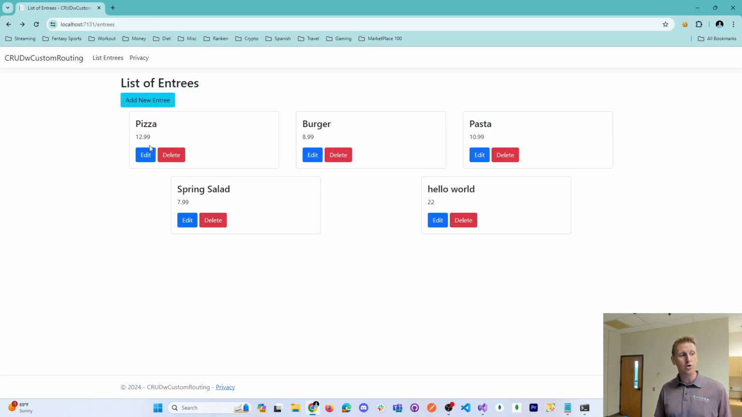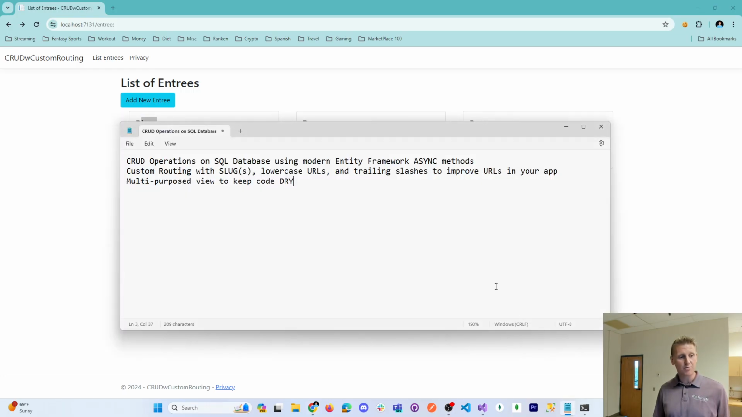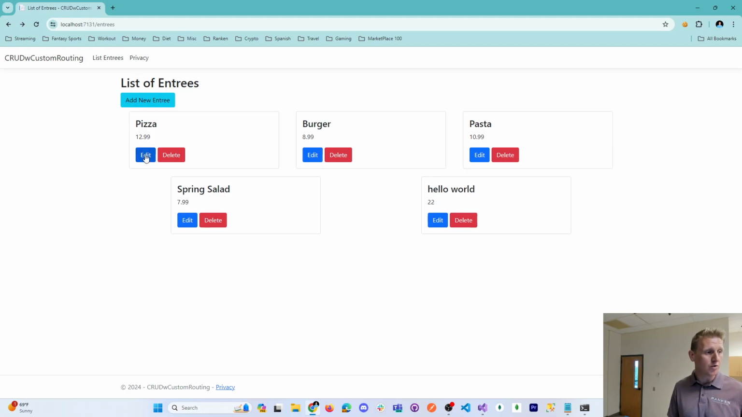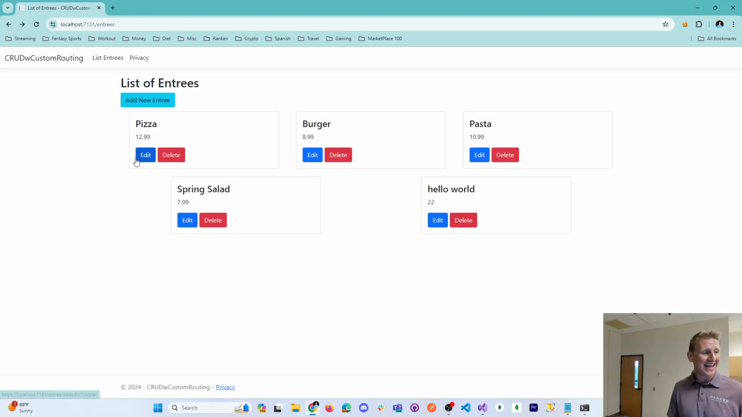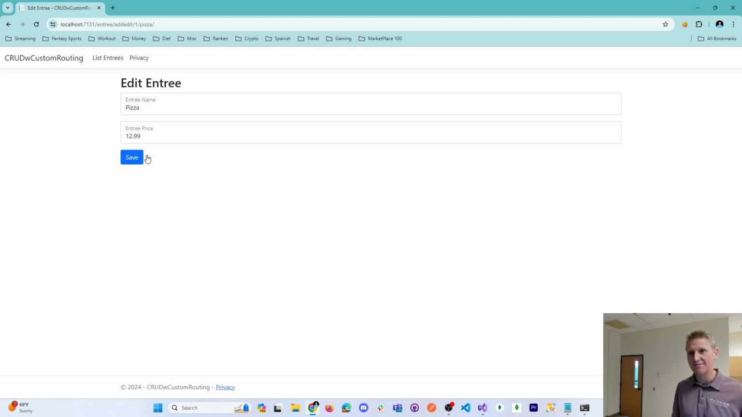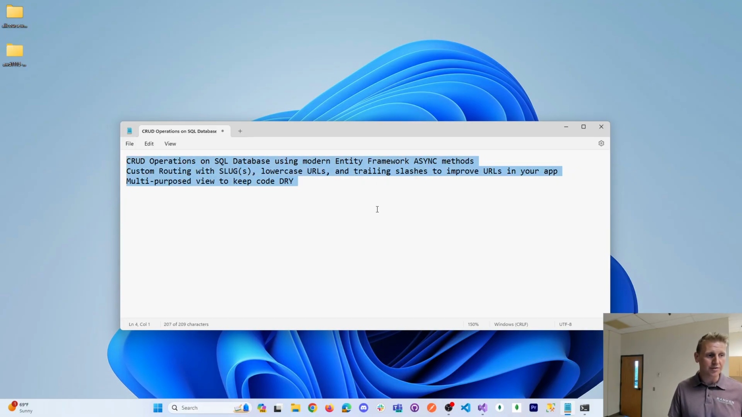So how do we keep our code DRY? Obviously, that's one of those coding principles: don't repeat yourself, and minimize the repetition of code on that view. We're going to create one view to handle both operations, adding and editing, so you don't have to have different views that basically have the same controls on them. So when I go to edit an entree, or if I go to add an entree, we're able to use the same view. So that's the task at hand. Those are the three things that I'm going to cover, and let's get into it.